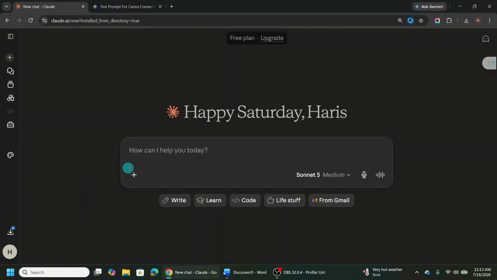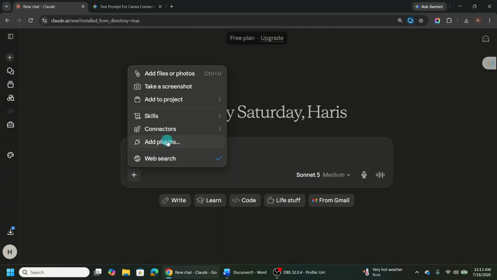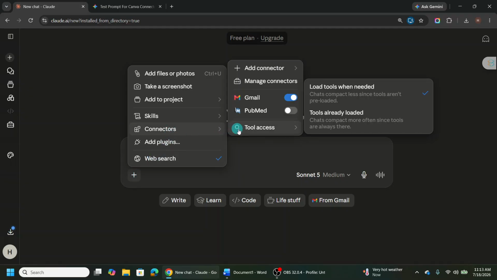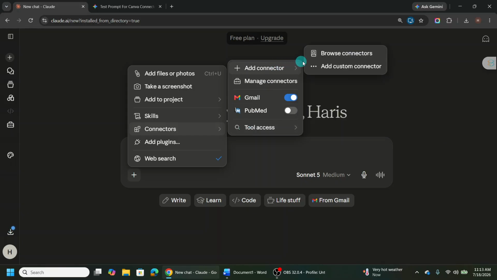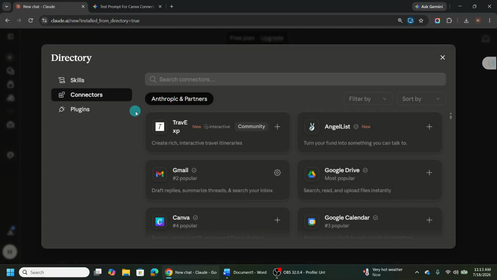In order to add a connector, let's click on the plus sign and then take your pointer to the connectors. And then once on the connector, go on the add connector and then click on browse connectors. So once you click on the browse connectors, now you're in a connector dedicated space. And then here you can see that there are famous connectors that are available in front of you. And there is a search space that allows you to search for your favorite connectors. So the first example, we will test how the Canva connector works along with Claude. So click on the add button.